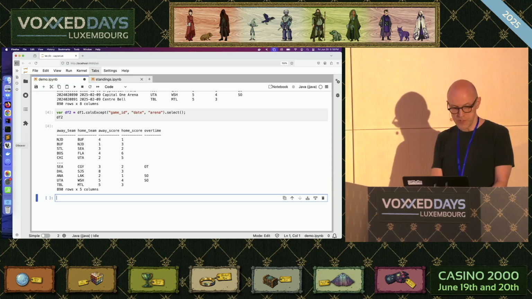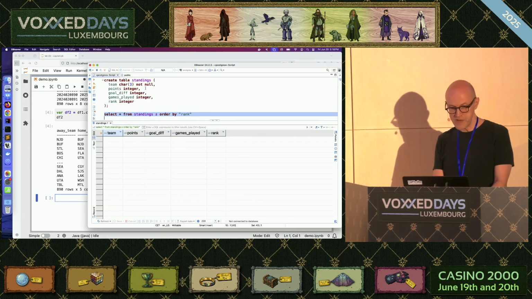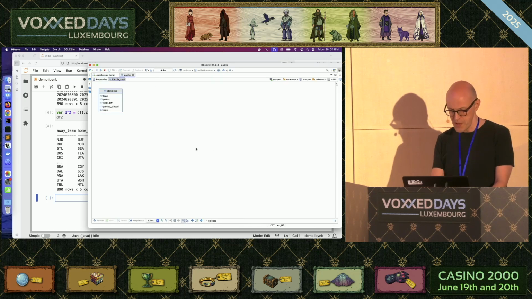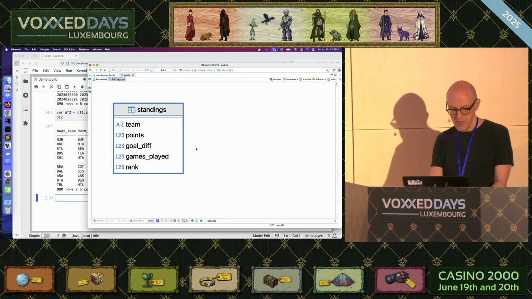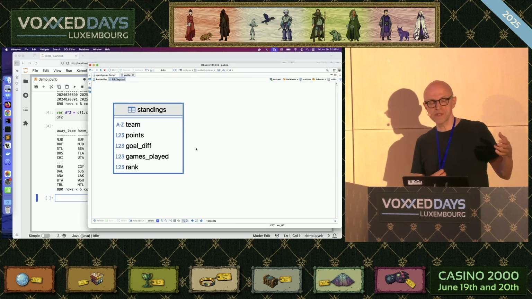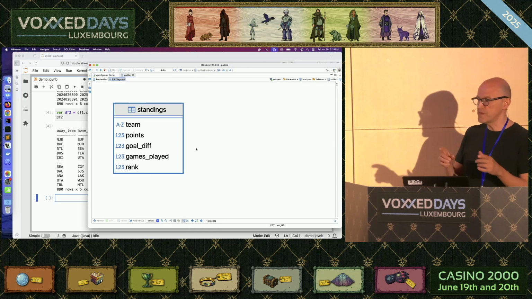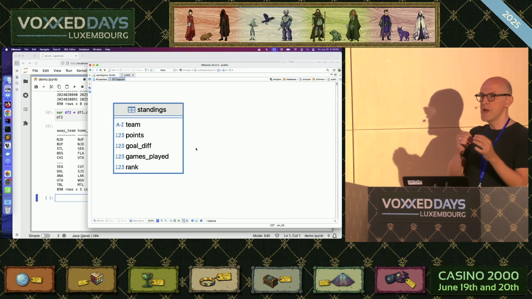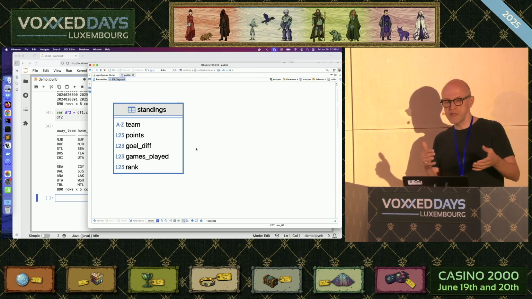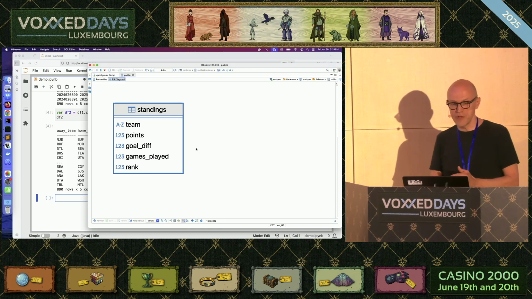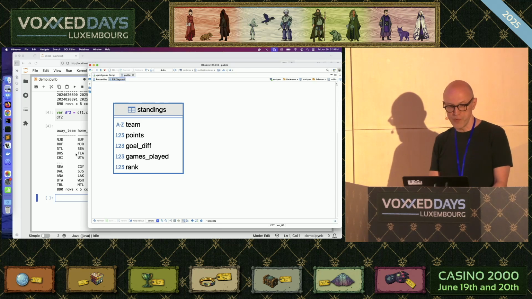And let me show you what we're trying to produce. We want to save the standings in a relational database, in Postgres, in just this simple table. So it has team, it has points that we don't have yet. It has goal differential, which is how many goals were scored by the team minus the goals scored against them. How many games they played, and finally a rank. So rank essentially gives us their position in the standings. So from this we want to produce this.